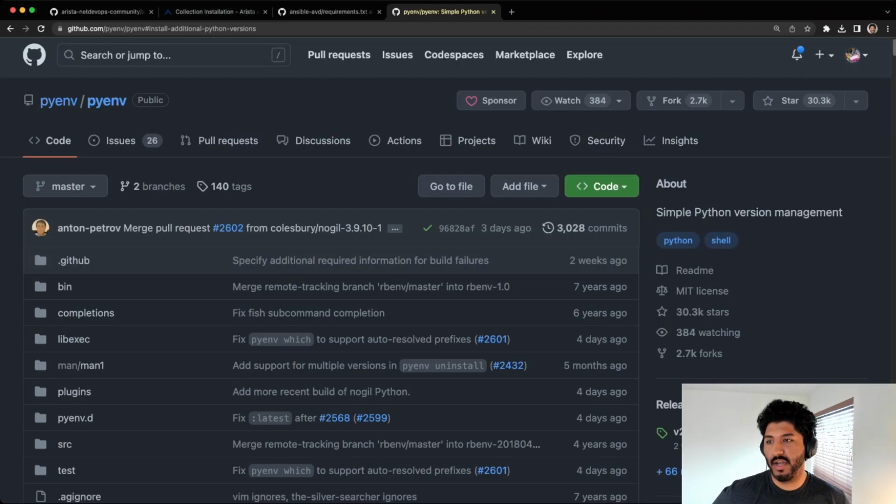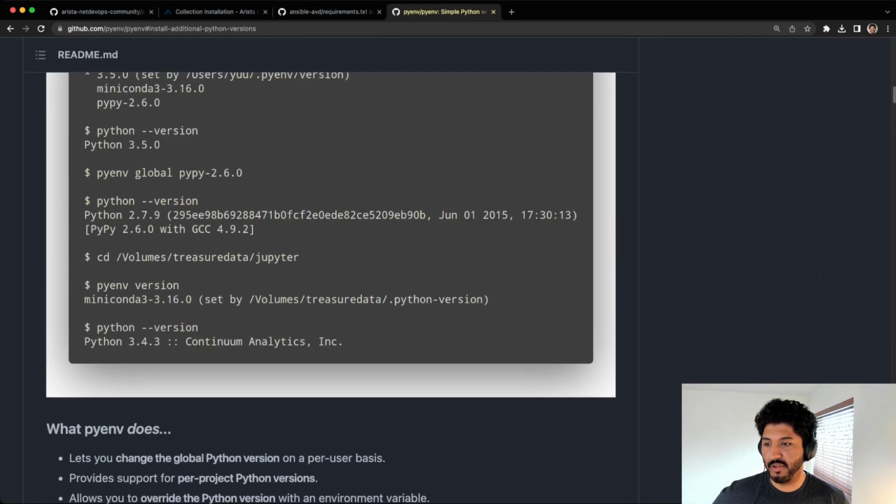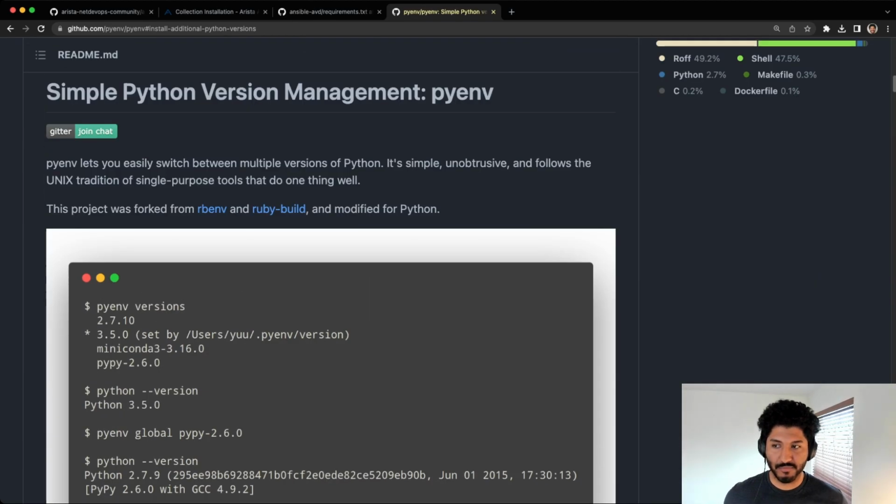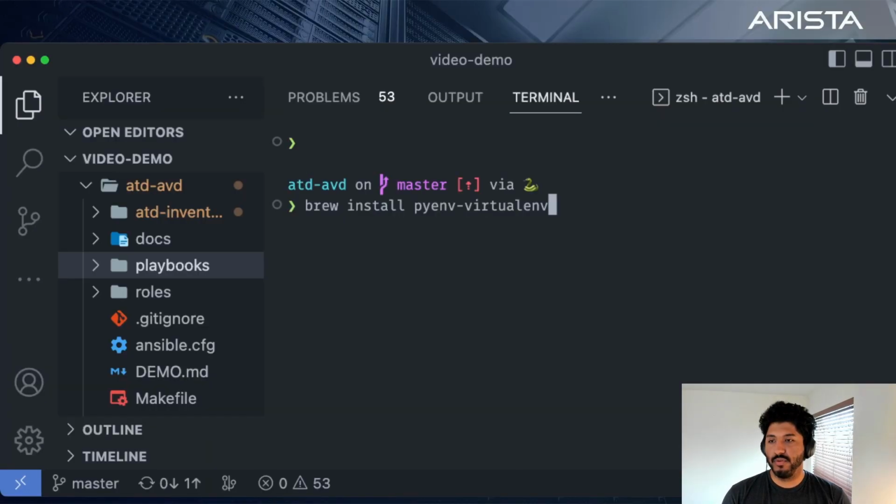So in this case here, we're actually looking at the PyEnv repository. If I scroll down a little bit, they actually do a great definition of, well, what is it, right? So PyEnv lets you easily switch between multiple versions of Python. So currently I'm running Mac OS. There's a couple ways. You can either install PyEnv by running brew install pyenv-virtualenv if you want to use the virtualenv plugin with PyEnv.